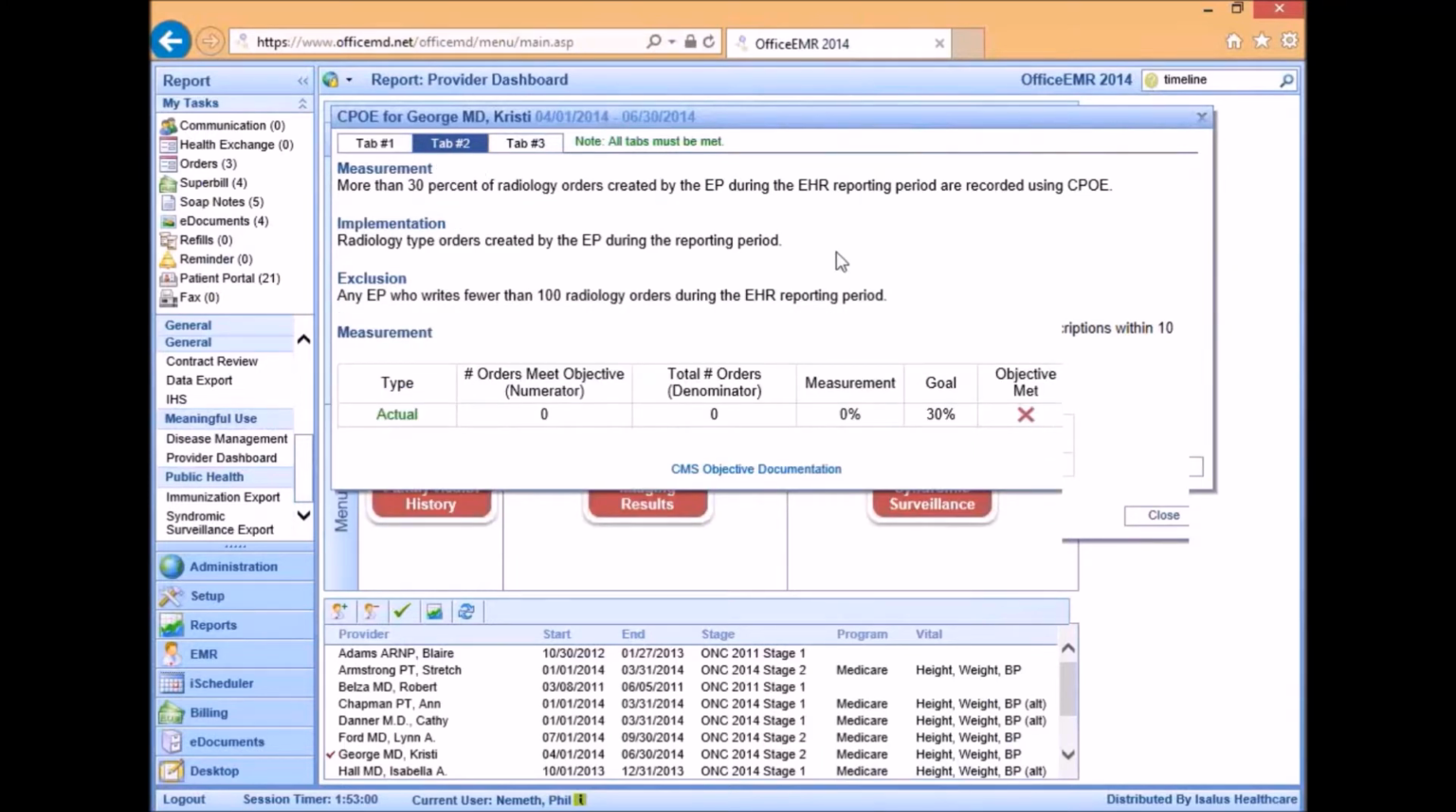Tab number 2 has to do with your radiology orders. In our system, when you're on the order entry chart tab, if you place an X-ray or a CT scan or any other radiology order, just like for your medication orders, you're going to get 1 in the denominator, 1 in the numerator. So here you're always going to have 100%, even though the goal is only 30%. As long as you're creating orders for X-rays and CT scans and our other radiology type orders out of our system, you should meet this component of the CPOE objective, no problem.